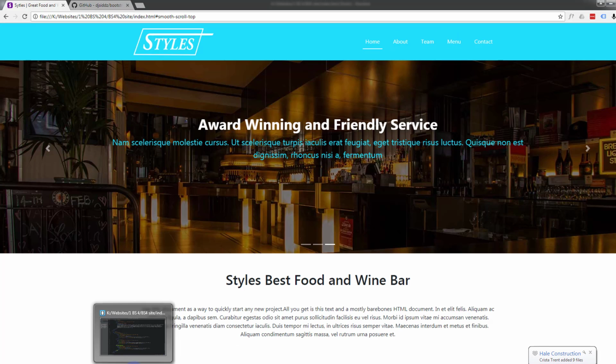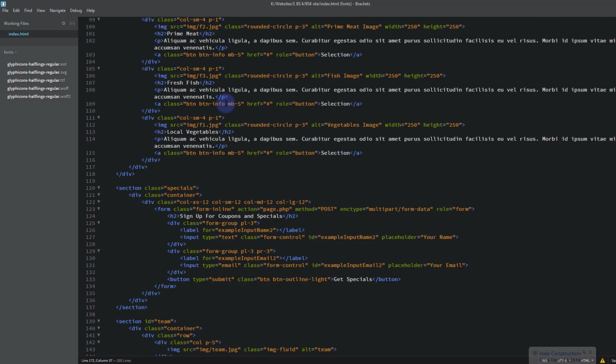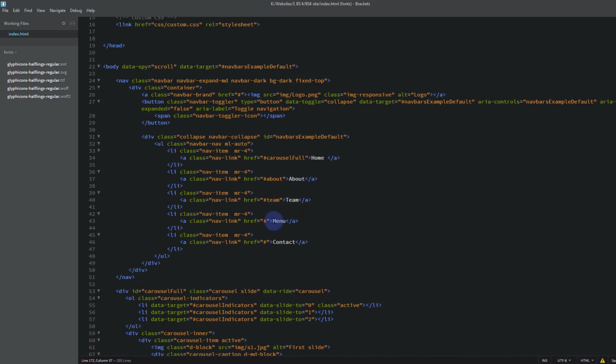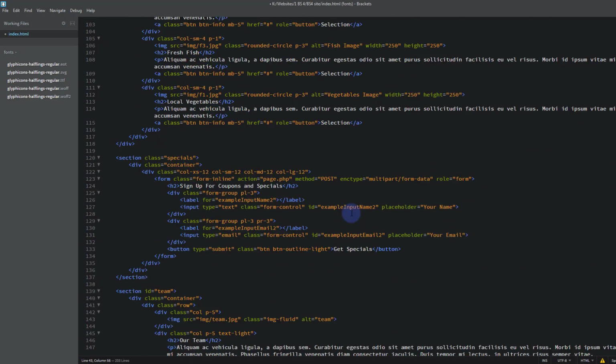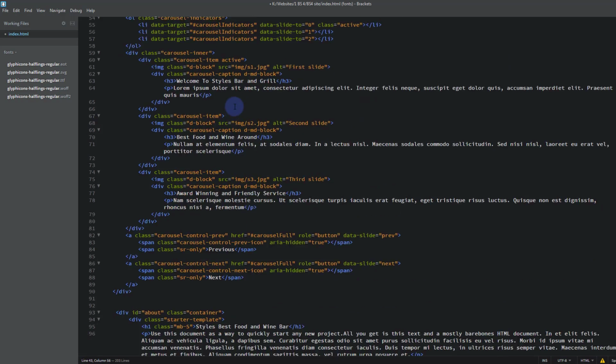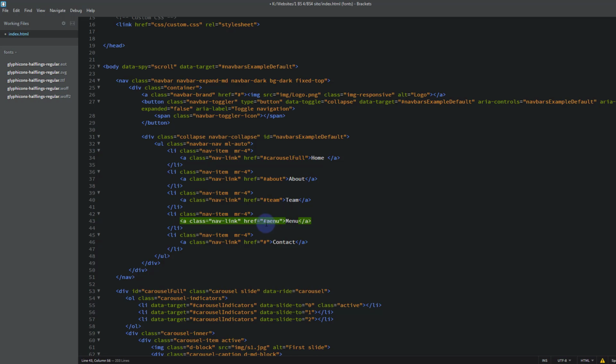So let's go back to our Brackets, scroll up to the menu. There's our menu section. There's where we want it to go, the href there, and we named our section ID menu. So if I go back down just to show you that our section ID was menu, this is where we want that to scroll to, and so we just put hashtag menu in the href up here. Anybody that watched the previous videos will know that's what we had to do.